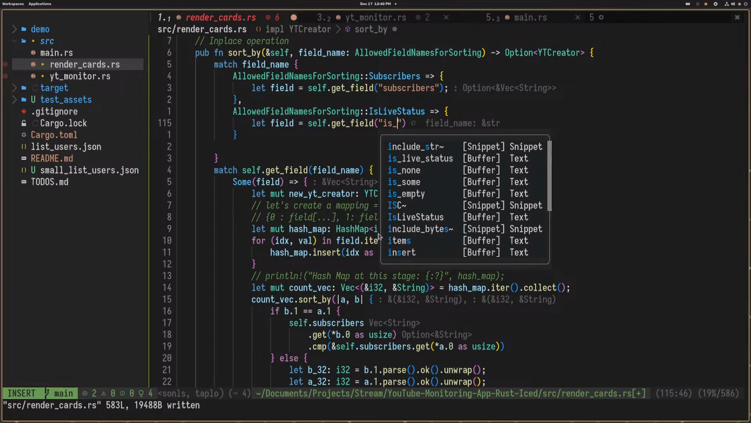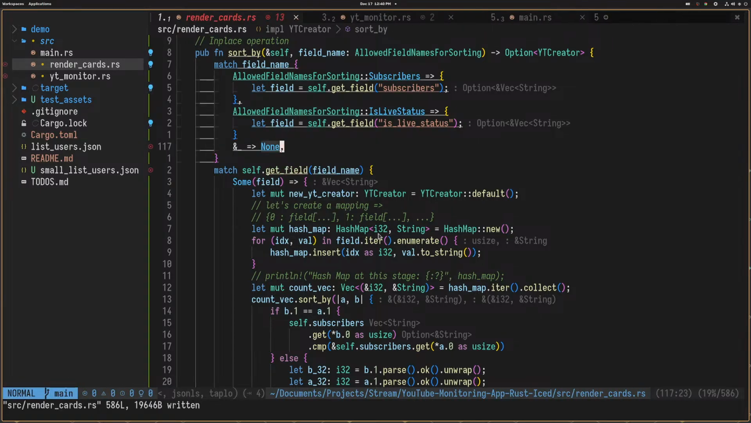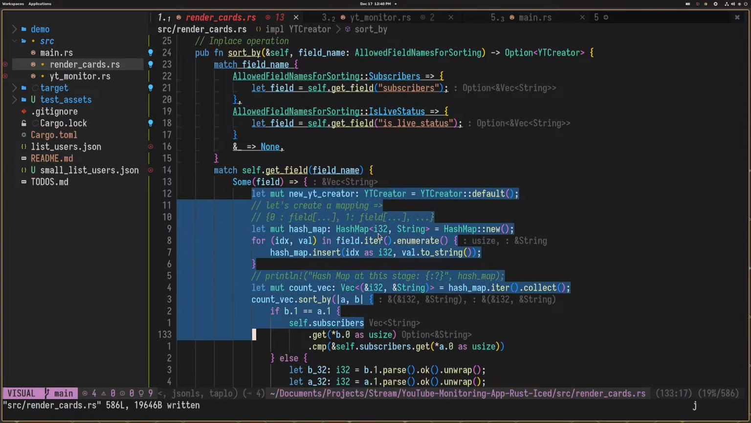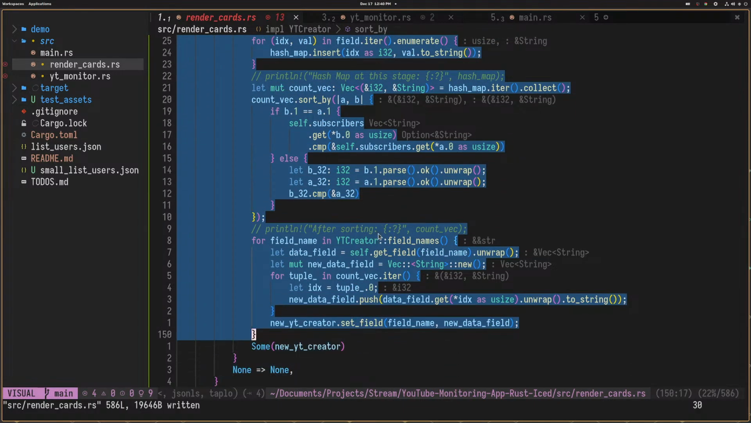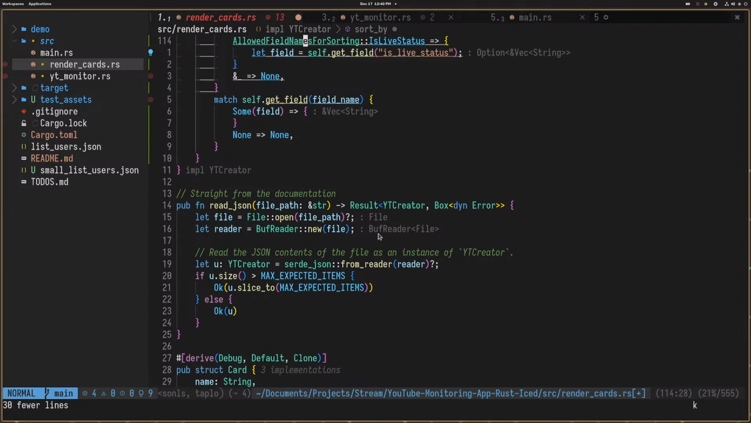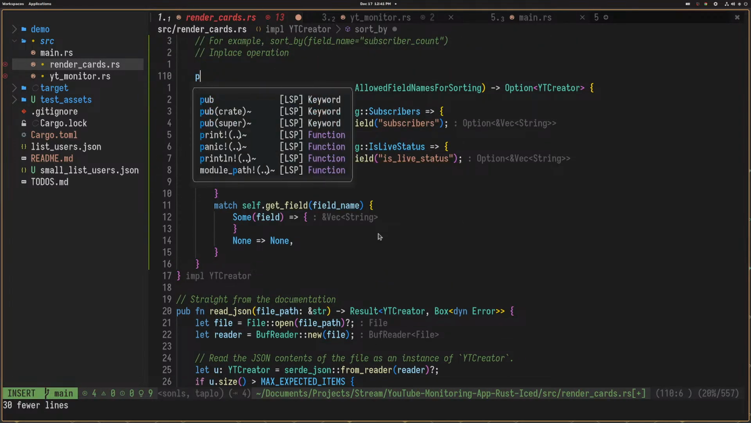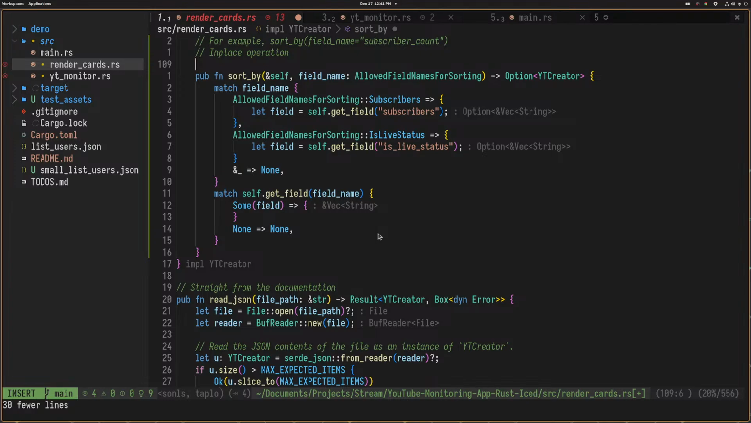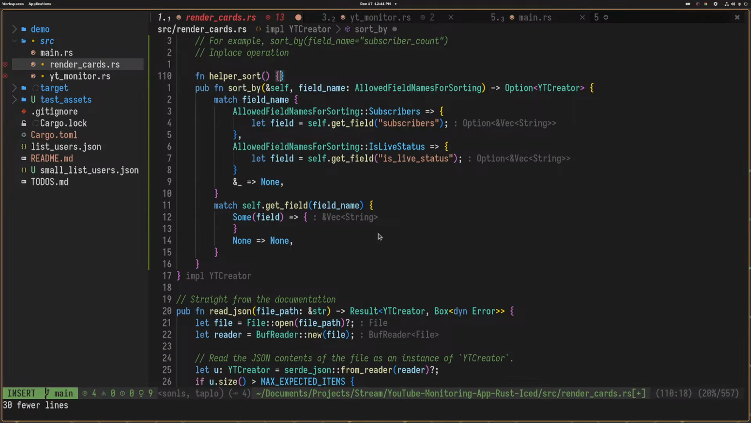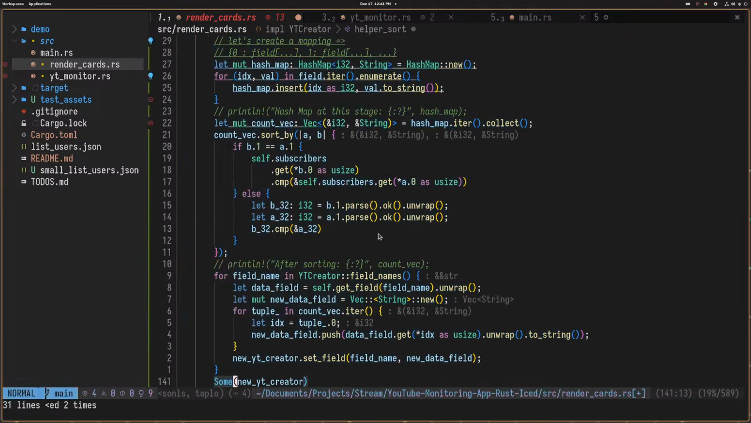और यहाँ पे इज लाइव स्टेटस, यहाँ पे ये ले आए और इसको नन पास कर देंगे. ठीक है, अब क्या करेंगे, यहाँ पे ये जो पूरा है, this will be copied, but let's make a helper function, right? I don't know, helper sort, let's put it here. इसको क्या क्या इनपुट चाहिए वो देख लेंगे.